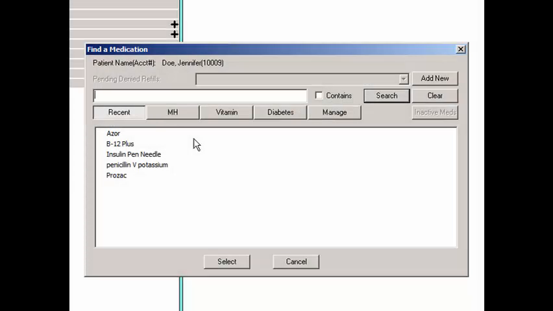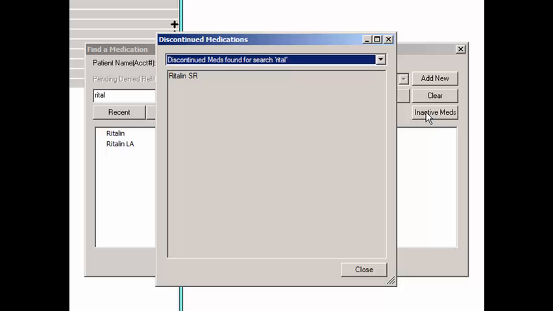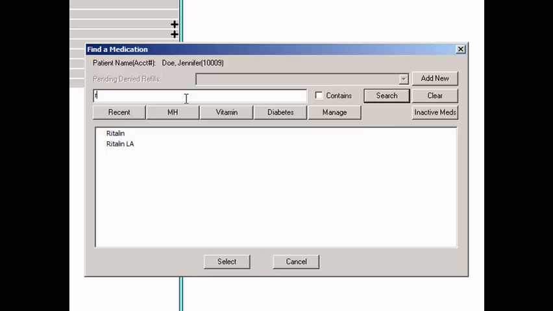To search for a medication, type in the first few letters of the medication and then click the Search button. The system will then display the results of your search. The Inactive Meds button will become accessible when your search criteria contains any medications that have no active forms and have been retired, replaced, or are inactive and thereby discontinued. If you click the Inactive Meds button, a Discontinued Medications dialog will appear listing all of the discontinued medications that are contained in your search criteria. To select a medication, highlight the applicable medication and then click the Select button.